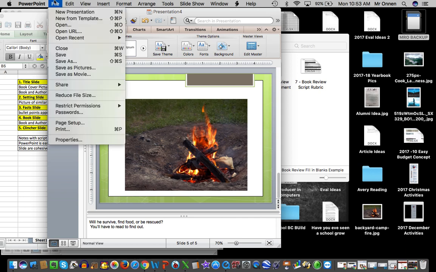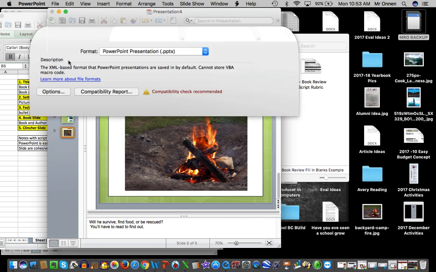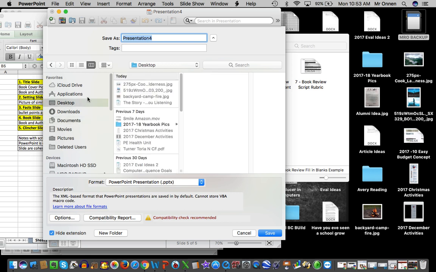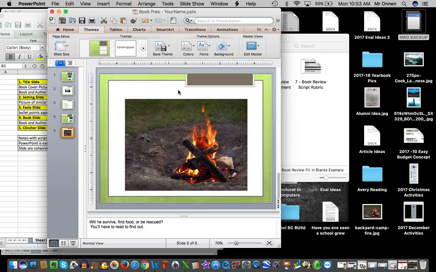I will have you save it, file save as. We're going to save it as, it doesn't really make a whole lot of difference, book pres your name. And I believe this is assignment 9. Yeah, we'll just go book pres your name, save and hand it in. We will be presenting these because we're going to practice how we should be presenting. So that's it. Good luck.